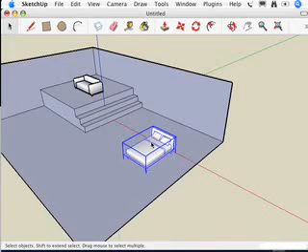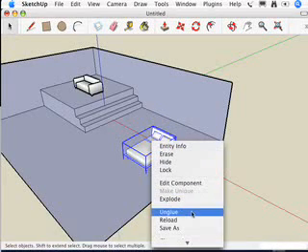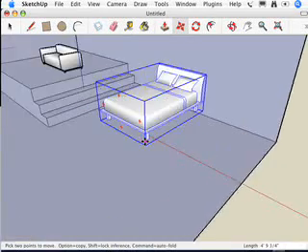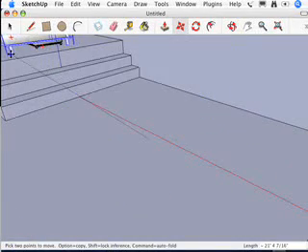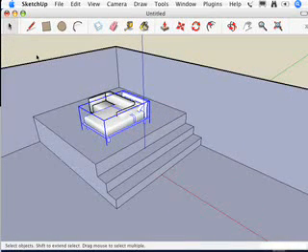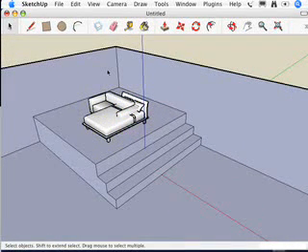So what I'm going to do is right-click on it and say Unglue. And now that I've done that, I can use the Move tool to move it up however I like. So let's just set the bed so it's overlapping the couch, just like that. Okay, pretty simple. That's the end of this video for Chapter 16 of Google SketchUp for Dummies.